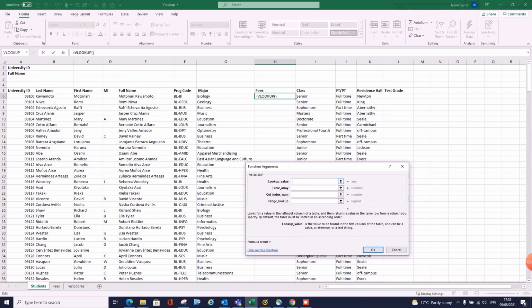So what we do here, we want our lookup value. So what are we looking up? We're looking up biology. So we're going to find out how much biology is going to cost. So that's our lookup value. Then we're going to go to our table array. So we're going to go over to our fees.